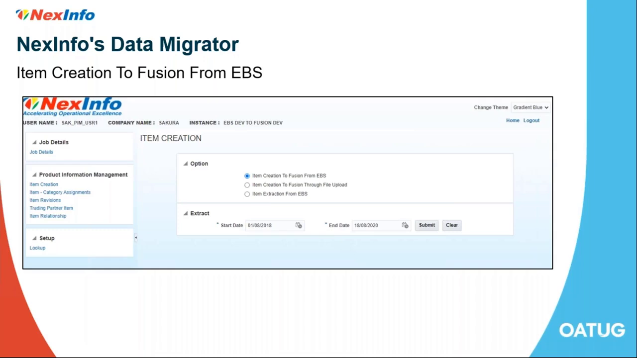So once user selects the date range and submits this, behind the scene, the program will fetch the data from EBS and directly load the data into the Fusion Cloud. And behind the scene, we are using Oracle API to load the data. Web services, basically web services for loading the data. And then once the data is loaded, you'll be receiving an email notification, and you can check the job details as well for the status, whether it is success or failure. So we have different options available.